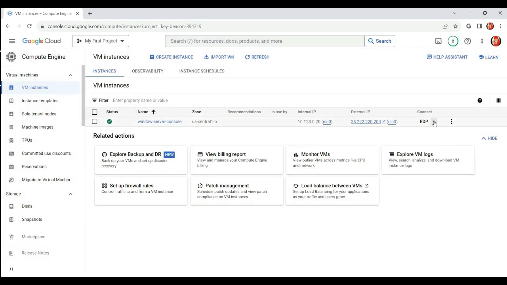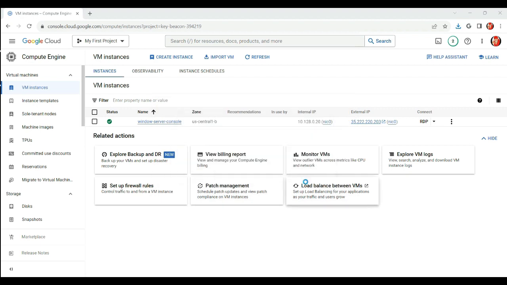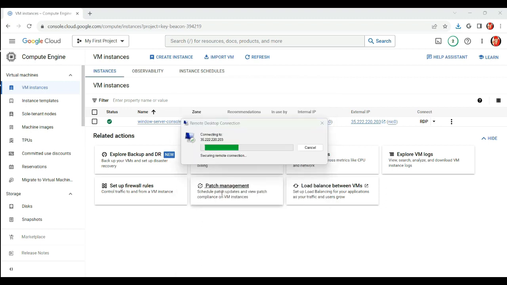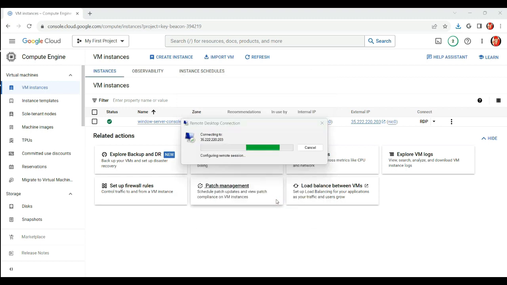Then guys, next step, you can download your RDP file here. As you can see, download the RDP file here. The RDP file is successfully downloaded. Then click on it, then click on connect, then paste your password here, then click on OK, then click on yes.